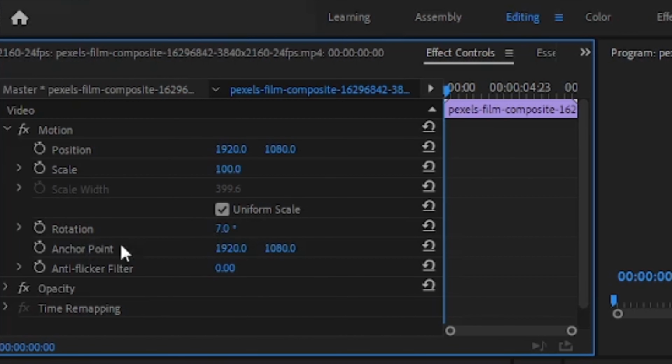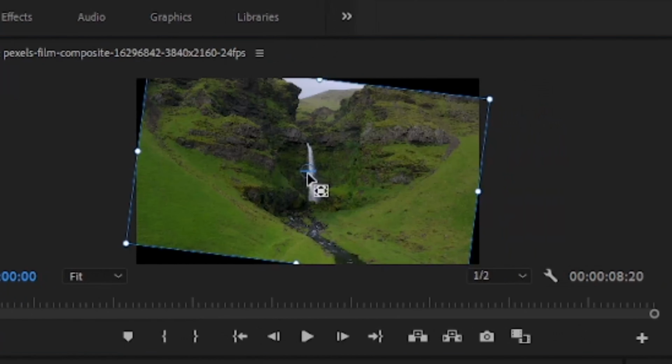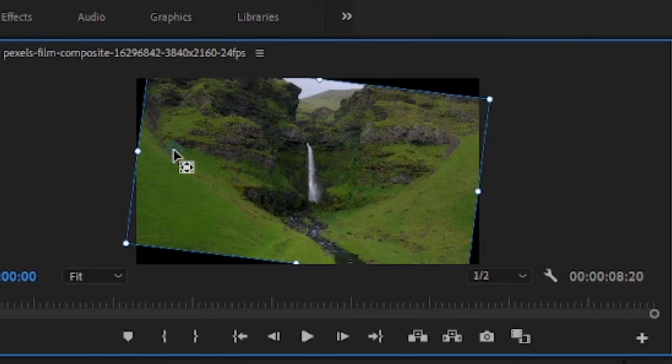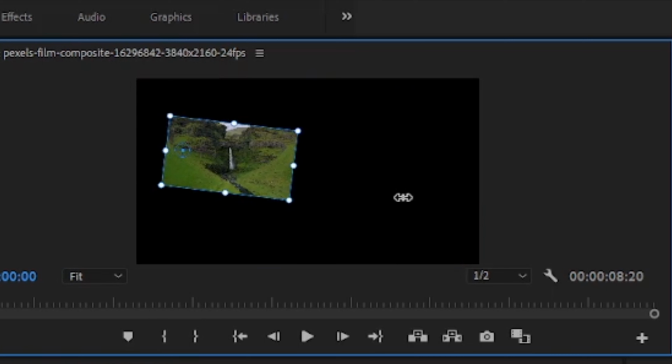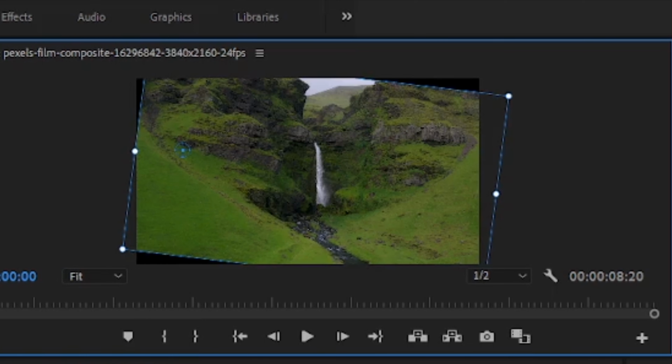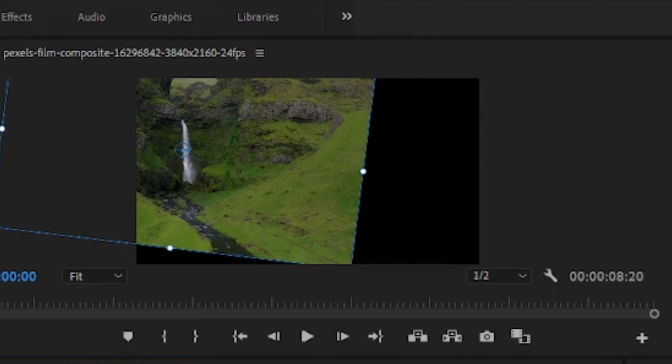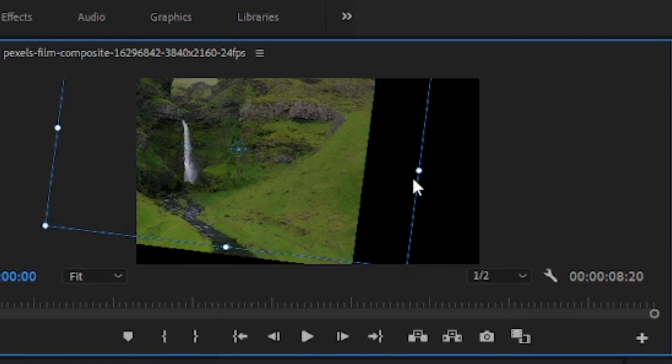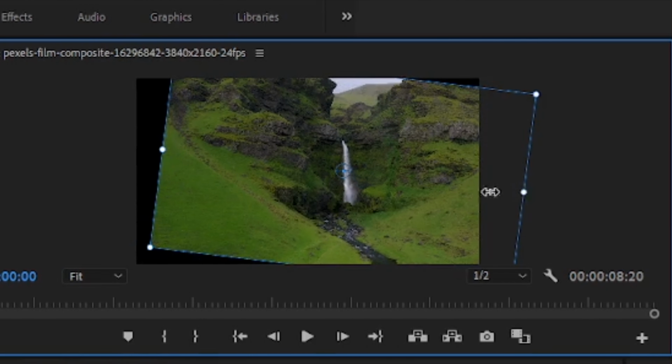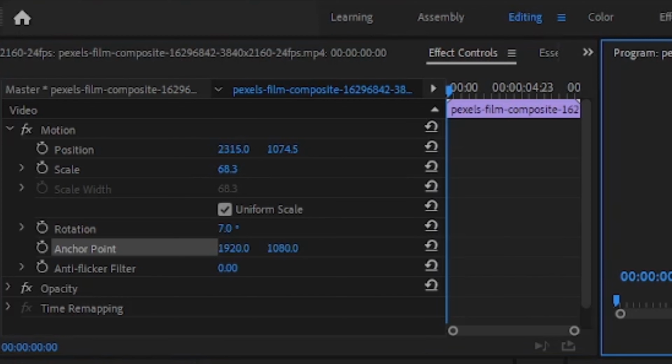Next, we have the anchor point. This is the central point around which all motions occur. By default, the anchor point is at the center of your clip. However, you can click and drag it into any desired position. When you scale your clip, it will scale around the anchor point. Remember to keep it in the middle for smoother animation.